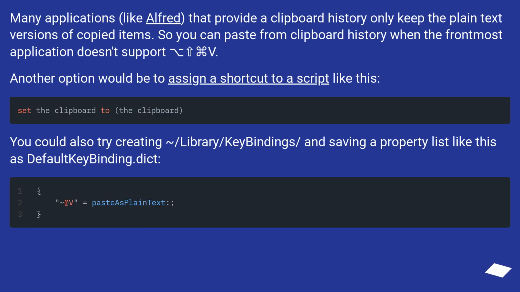Many applications, like Alfred, that provide a clipboard history only keep the plain text versions of copied items. So you can paste from clipboard history when the frontmost application doesn't support Command-Shift-V. Another option would be to assign a shortcut to a script like this. You could also try creating /Library/KeyBindings/ and saving a property list like this as DefaultKeyBinding.dict.